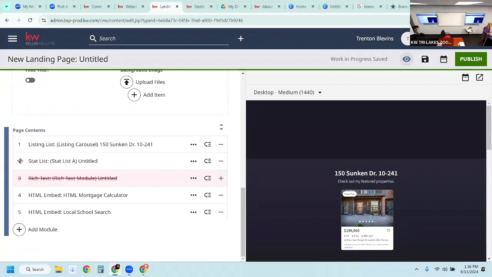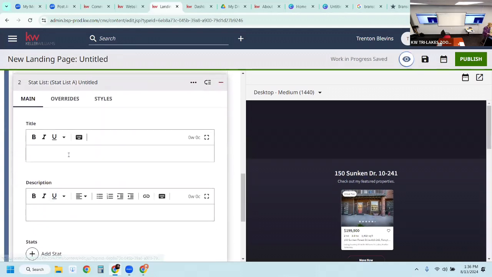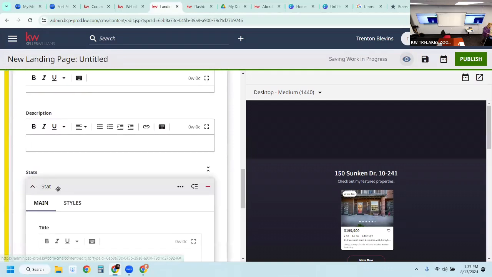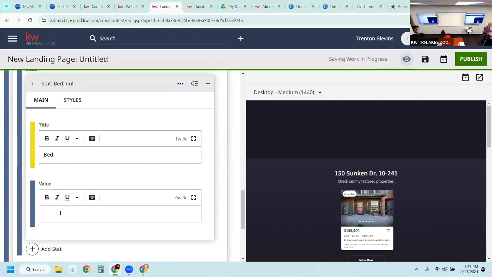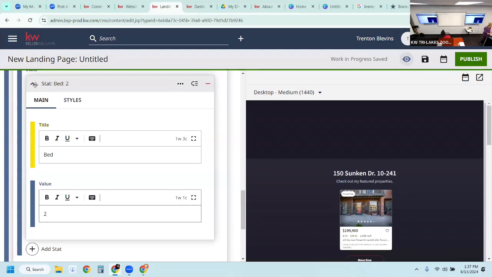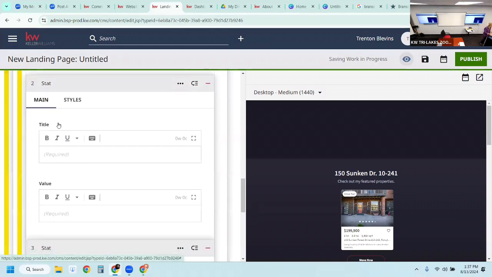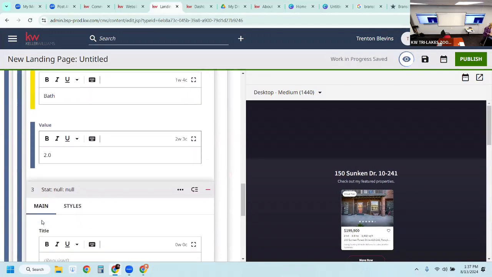Going to go down to number 2, stat list. You're going to leave the title blank, the description blank, and we're just going to add stats. The title will be what the stat is. I'm going to put bed or beds. The value is how many there are. Going to add another stat, which is going to be my baths. The value is how many baths I have on this listing.